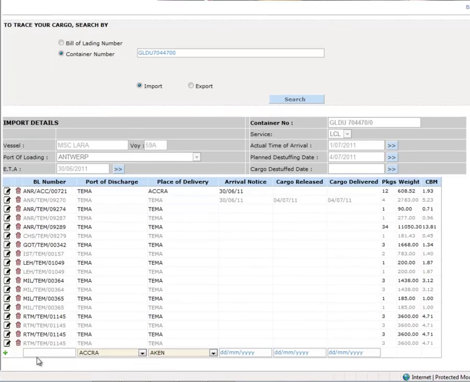In case a shipment is missing, you have the option to add a shipment. At the bottom of the list of shipments, you can fill in the missing house bill of lading number and hit the Add New icon to add the shipment to the list and to the track and trace.